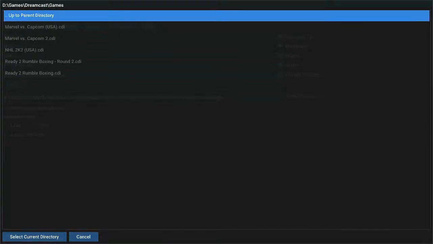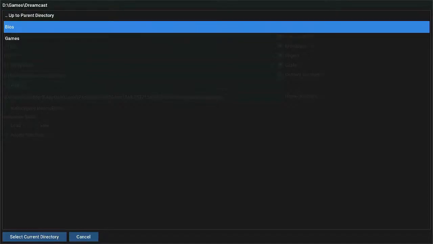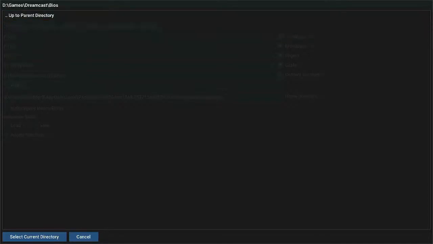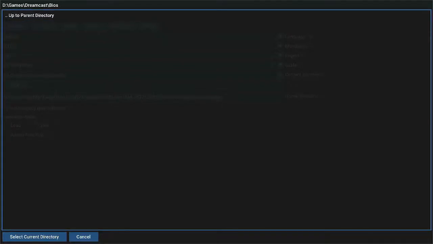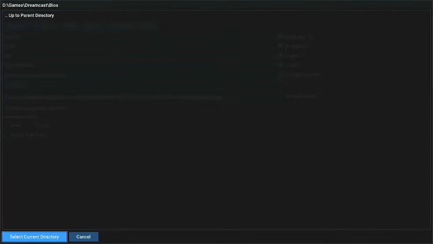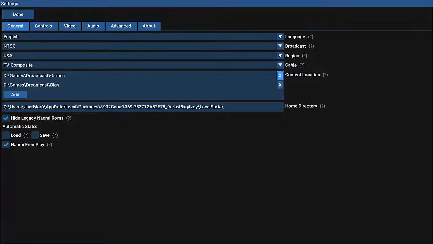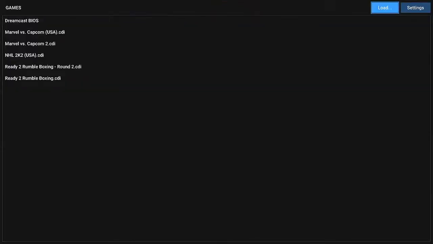Press A. You want to go to the parent directory. You want to keep pressing that until you get to a place where your BIOS is. You just want to click that folder. Then press B, and that gets that box highlighted. Now go down here to select current directory. Press that. Boom. Go back up here. Press B again. Go back up here. Done. Now see how I have my BIOS, and then I have the games, right?